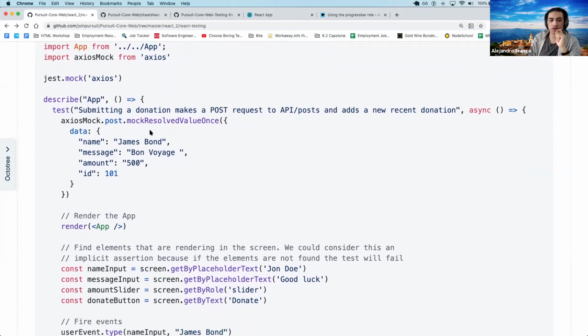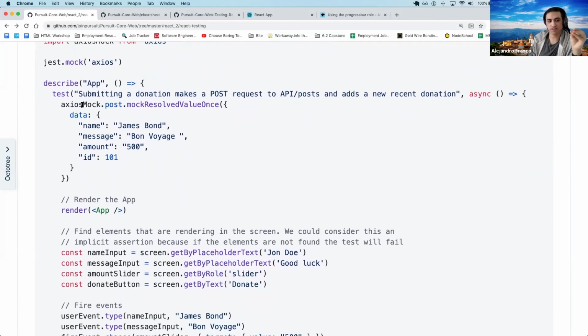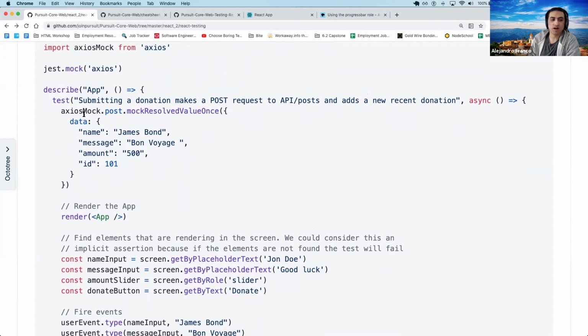So here, and this may be the most obscure part. To mock, what we do is say Axios dot whatever method we want to mock. In this case, I want to mock the post method because I'm sending a post request. And then I say mockResolvedValueOnce.